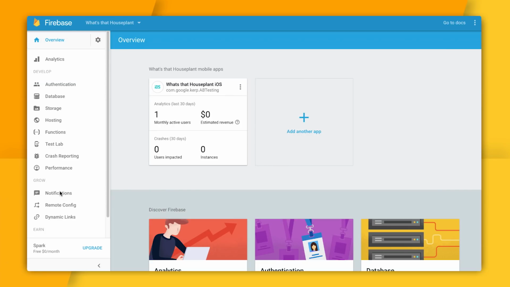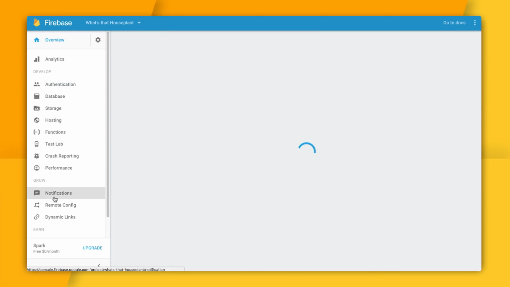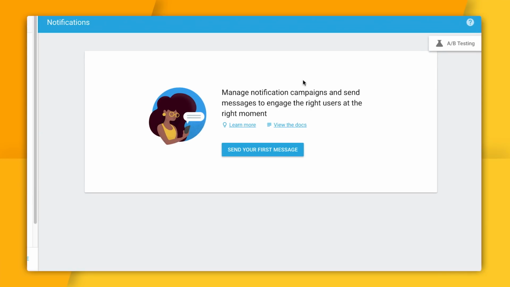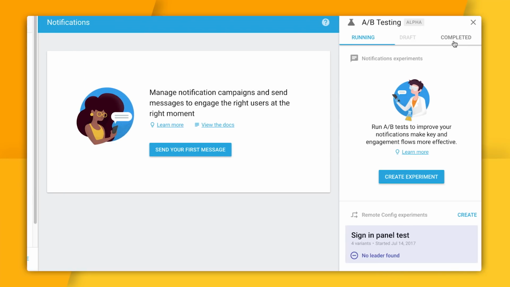Now to start an experiment, we're going to want to go to the Notifications panel of the Firebase console. From there, we can click on this tab to start a new experiment or see the status of all our existing experiments. Or we can click this Create Experiment button to jump right into creating a new one.